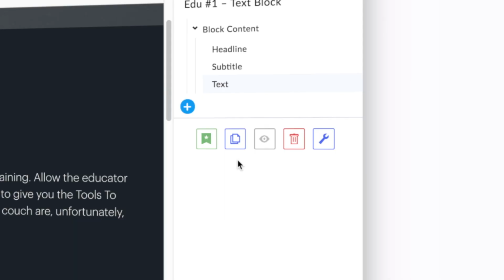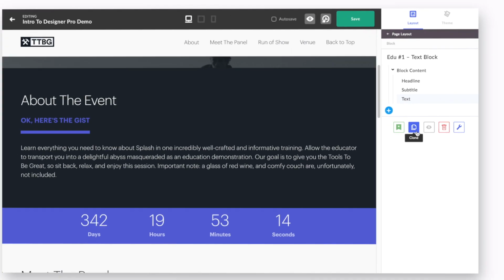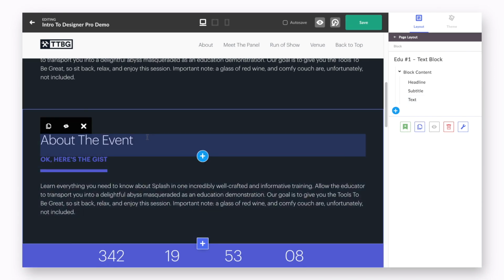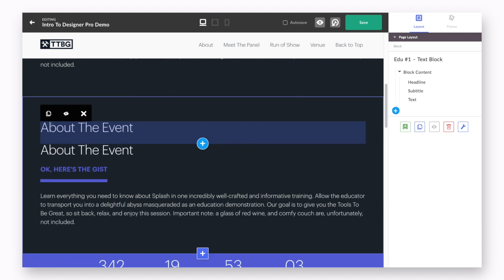The next option available to you is Clone. This will duplicate the entire block on page. Again, you can also clone elements and blocks directly on page by hovering over your component and clicking the same icon on screen. The third option is Hide Show.